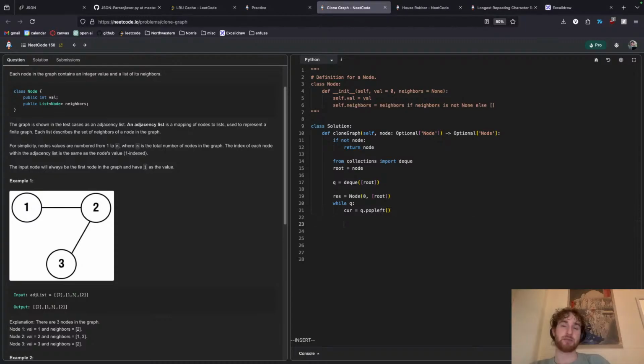Okay, so cur equals q.popLeft. We're then gonna make our own new node with, we don't really need to do it there. Well, equals, we don't even need to store that. For neighbors in cur.neighbors, should actually be an i in range. At each point, we need to make a list. Neighbors equals that.